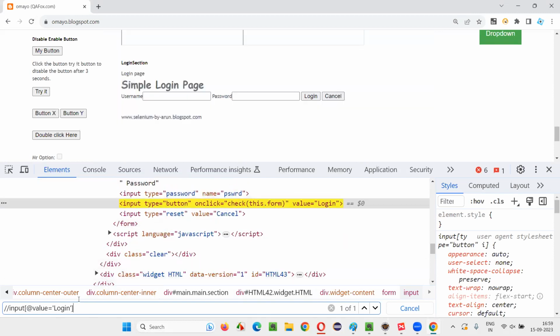And you see, by writing this XPath expression and specifying this symbol before this attribute name, one of the attribute names of the HTML code of this login button, we are able to locate this login button.